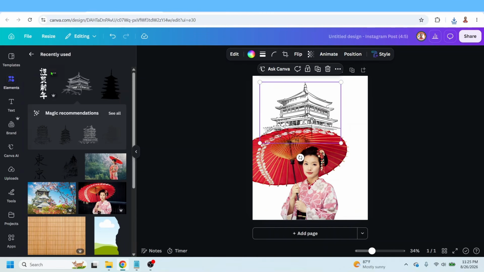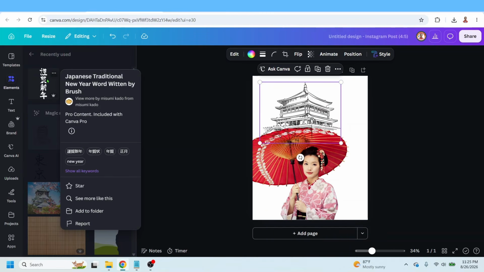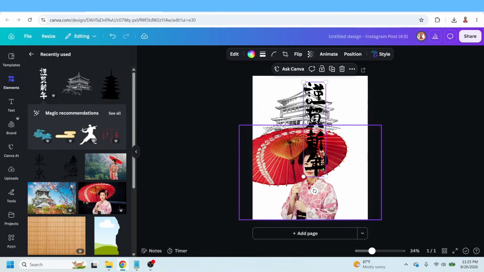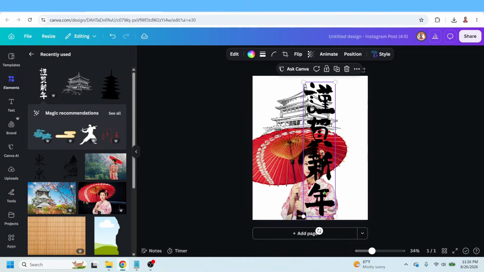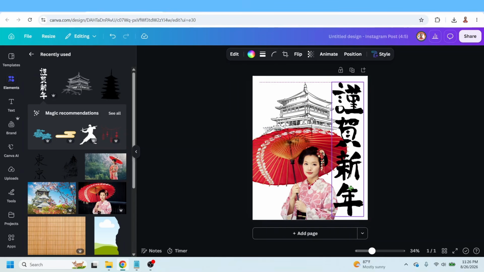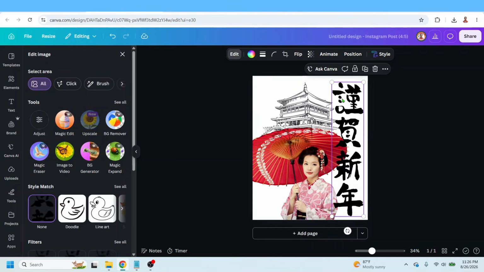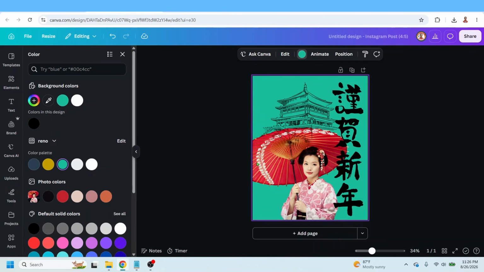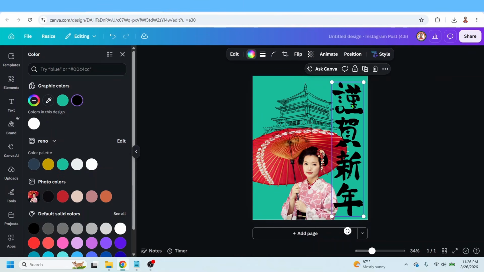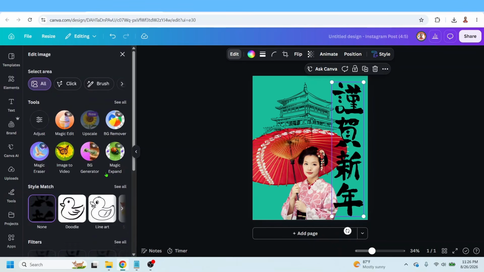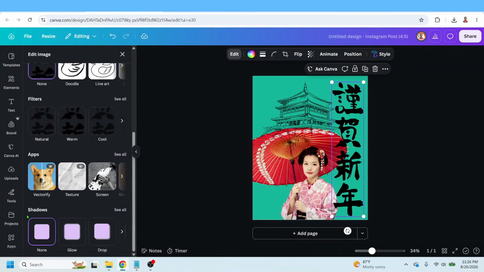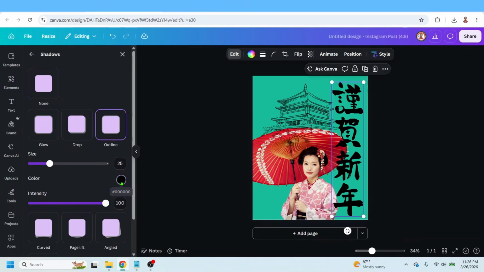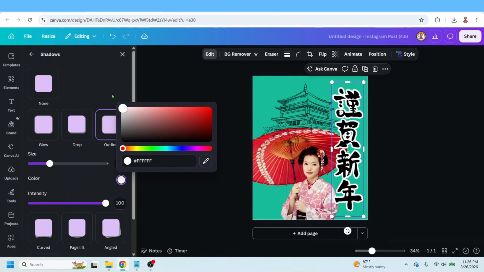And I will add this text. And I will increase the size and place it here. I will add a white outline, so I will change the background to another color first. And then select this element again and go to edit, scroll down to shadow and click see all. I will choose outline. I will change the color to white.